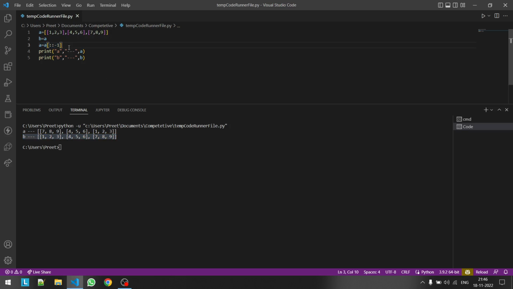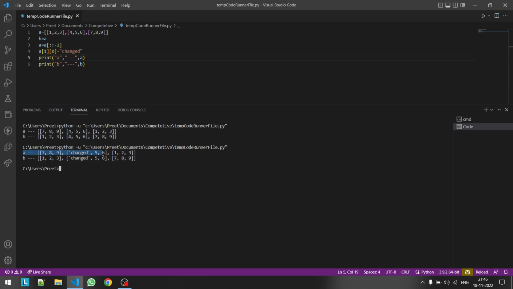Now, even if I reverse A and change the first of 0 to changed, let's see what happens. You see, here in A also and in B also it got changed. So reverse doesn't affect B, but the value change affects B. I don't know the reason for this, but I found it pretty weird.